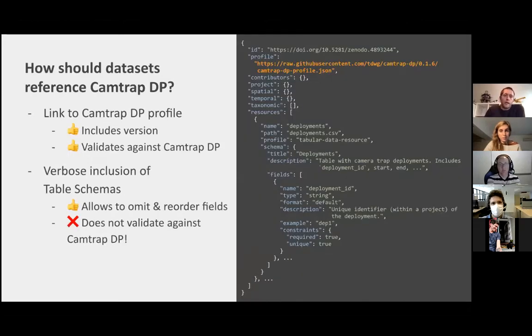So how should data sets reference Camtrap DP? That is something we've been struggling with a little bit. For the profile, it's fairly easy. There's a profile property, and we can link to our Camtrap DP profile, which can be a URL including a version. So you can publish a data set saying, I'm using Camtrap DP 0.1.6. And any validation software can then validate against that profile. And since the profile itself references data package, it would also validate against data package.